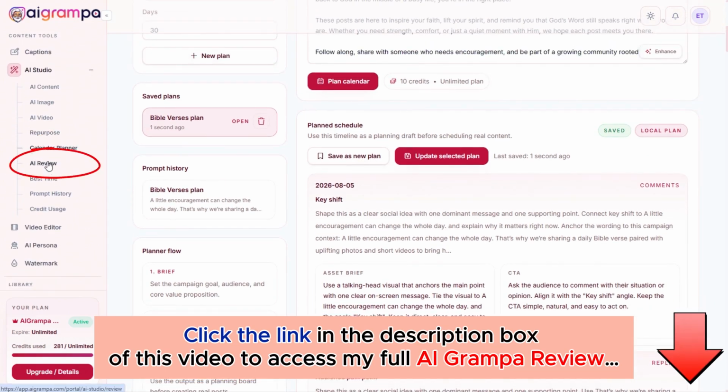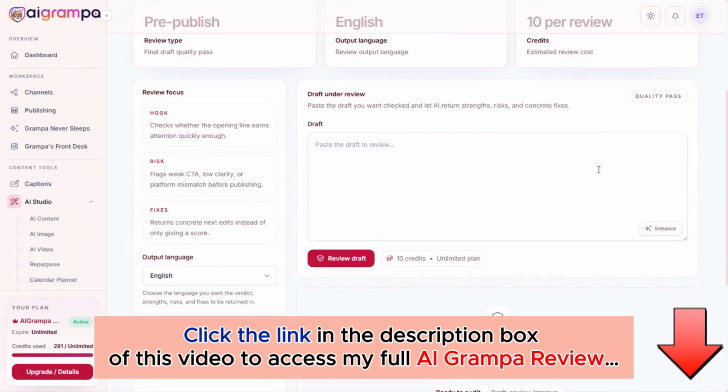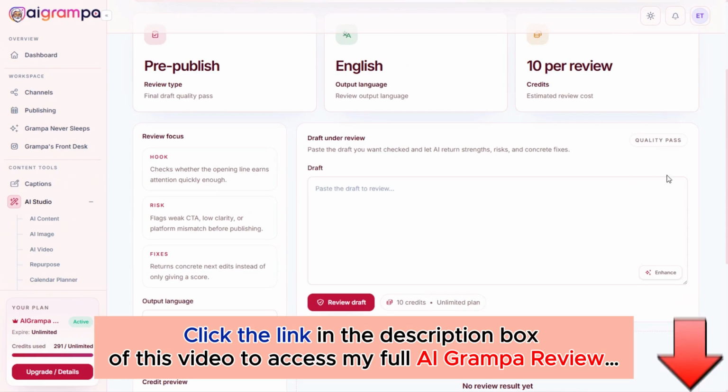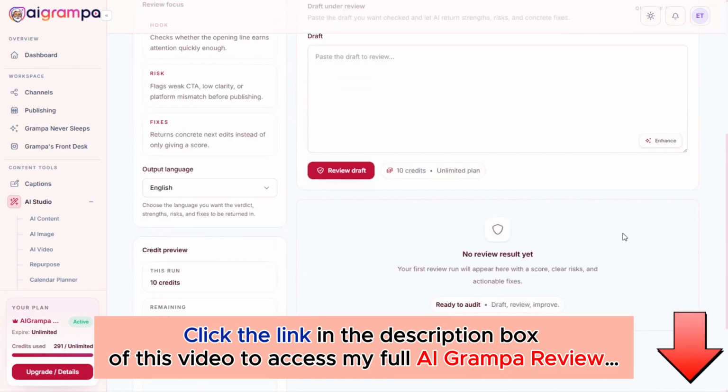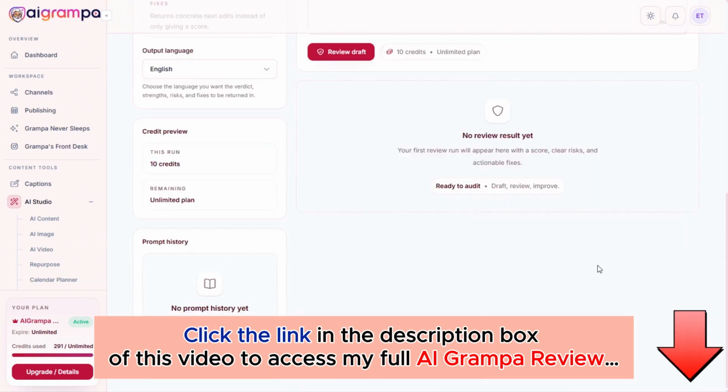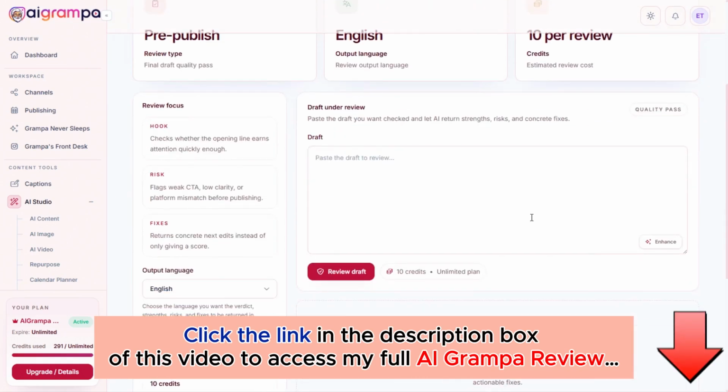Moving on down on the menu, the next item is the AI review. This is a simple tool that you can use to review any post before you make a post. And while we've sort of calibrated this for Instagram, it absolutely can work for other platforms too, and is really geared toward reviewing the text portion of any post.